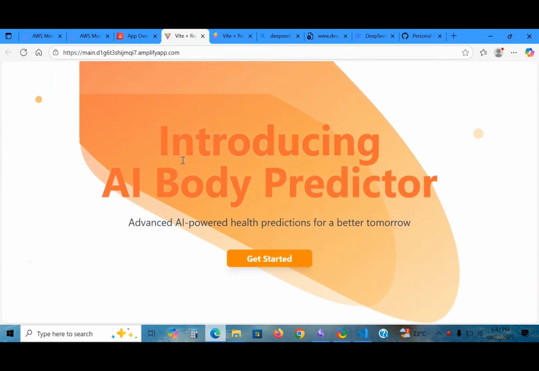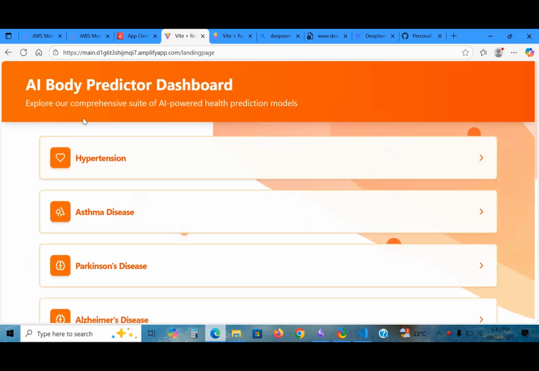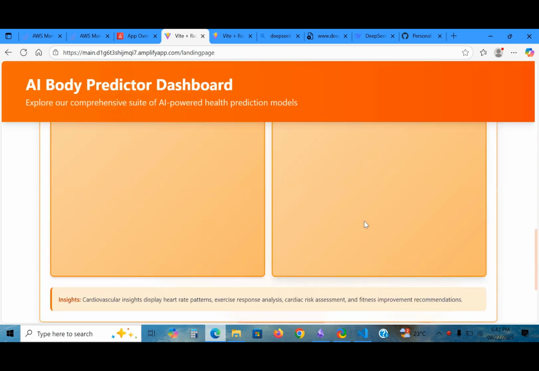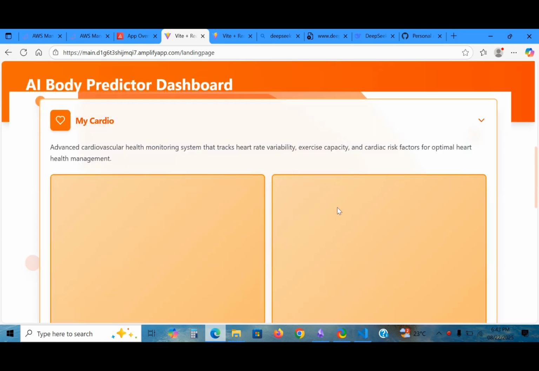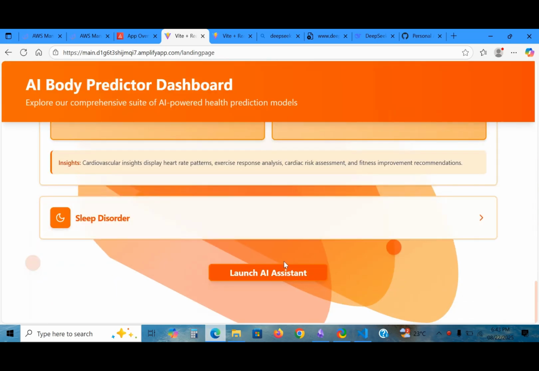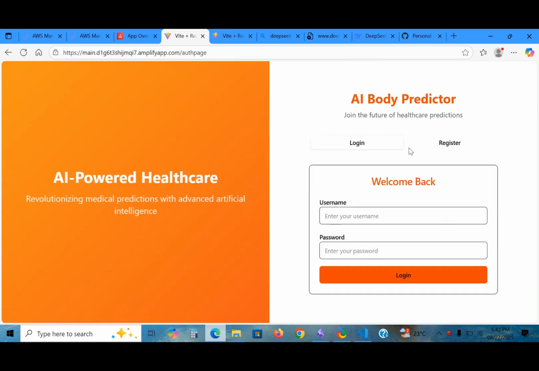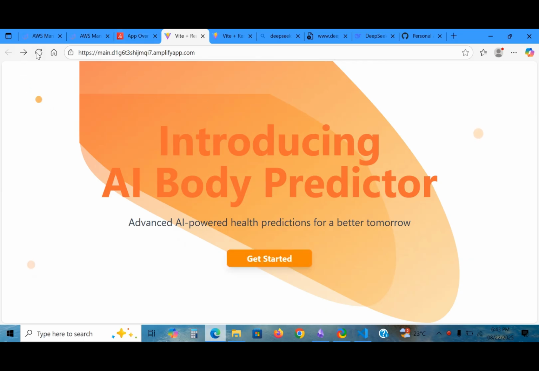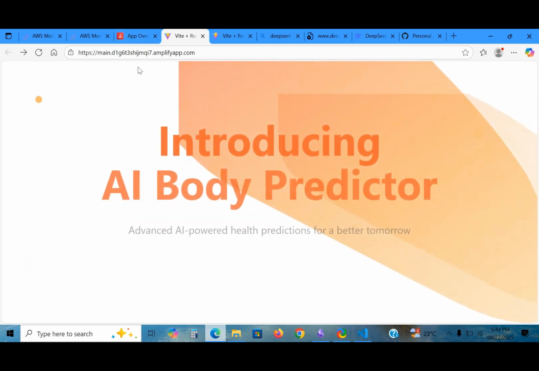So this project that I built, I used React and then Python for the backend. What it does is that it mainly predicts diseases and all that, but I'm still working on it. I don't know why these pictures are not loading. It has a sign up and all that. I don't want to go into any of these details, but we are able to deploy the app on Amplify, which is a good thing.